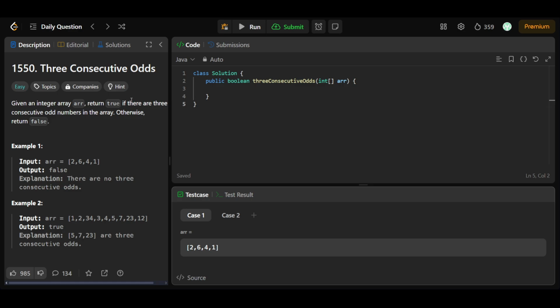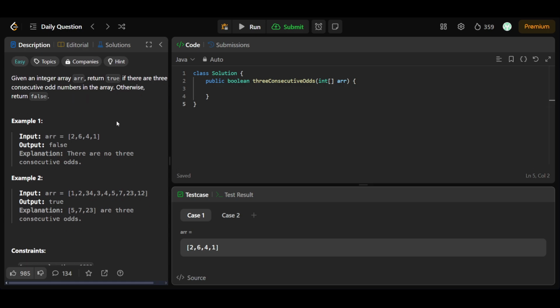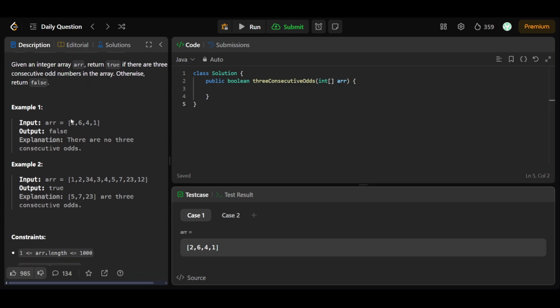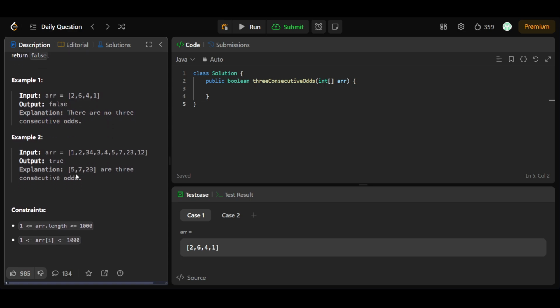We have to return true if there are three consecutive odd numbers in the array, otherwise we have to return false. For example, we have the array 2, 6, 4, 1. There are no three consecutive odd integers, so we return false. But in the next case, we have three consecutive odds, that are 5, 7, and 23, so we have to return true.